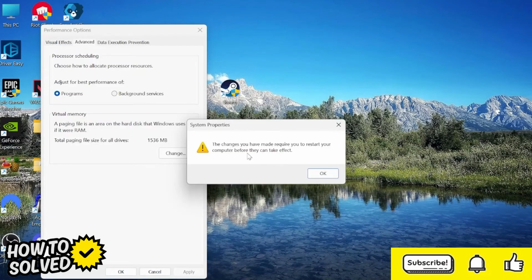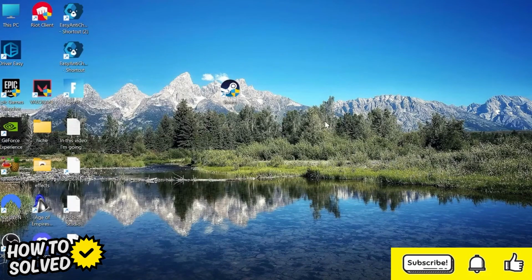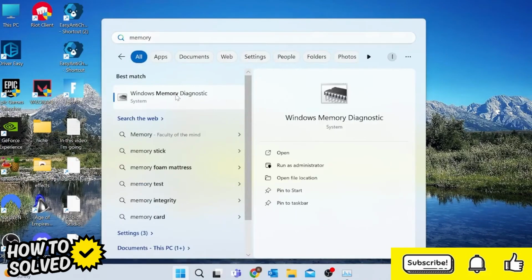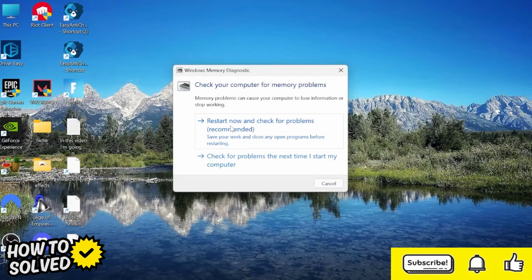As you can see, this will require you to restart your computer before the changes take place. But before we do that, let's head out of here, and you want to come back to the Start menu, and you're going to search for Memory. Then hit Windows Memory Diagnostic, and you want to select this top one where it says Restart Now and check for any problems. This is going to restart your computer, and this should have now fixed your Windows freezing problem.